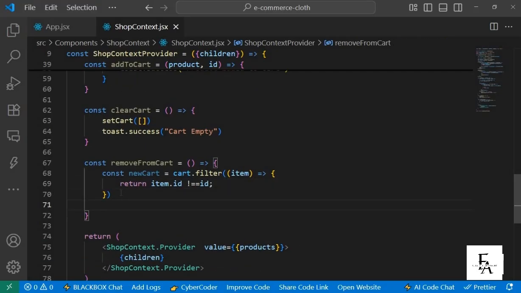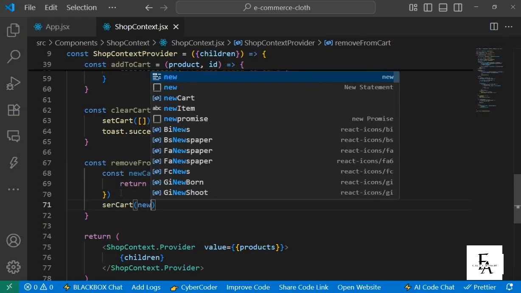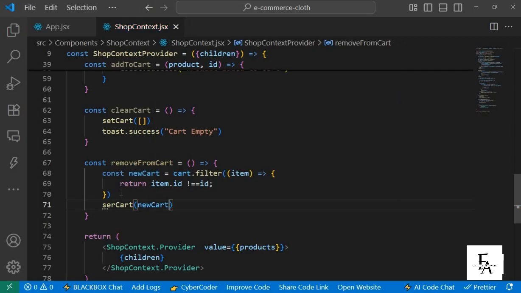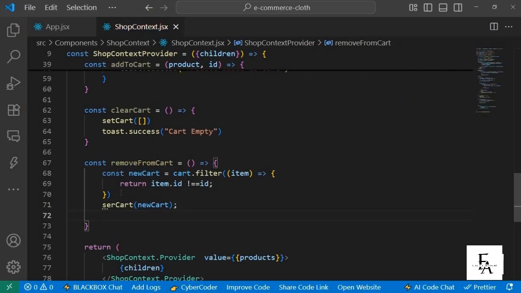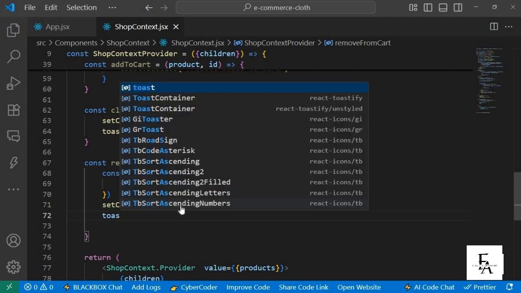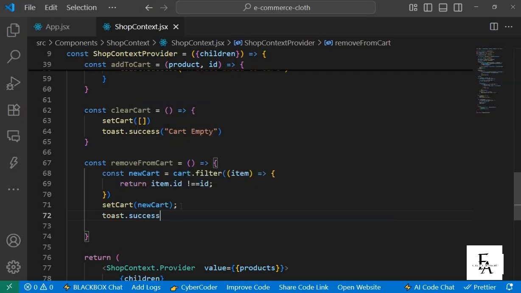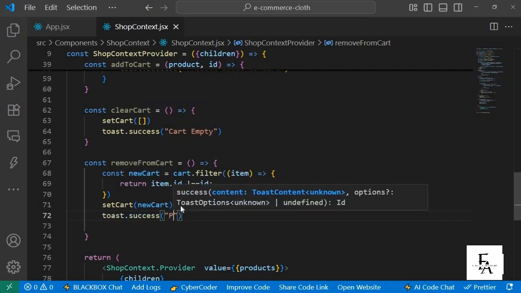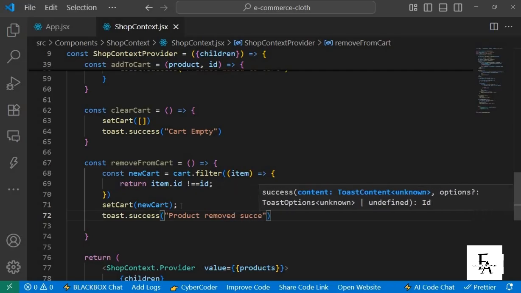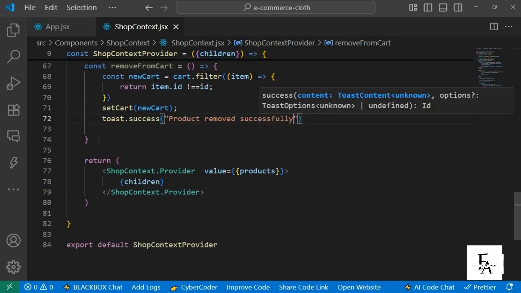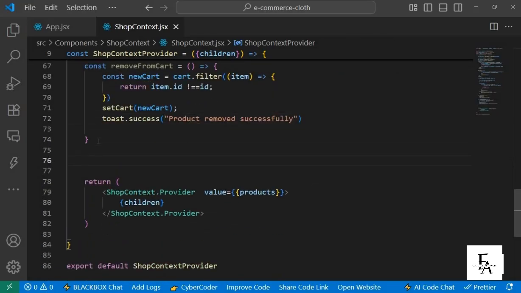Then we're going to update the cart state. So setCart with the new cart in this function. Also, we'll display a toast notification. Toast.success, "product removed successfully". Okay, so this is the function to remove products from the cart.